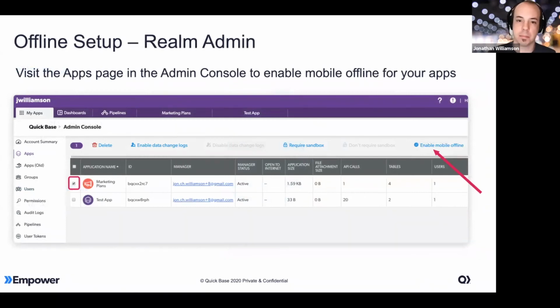So how do we set this up? If you are a platform account already, you can get going on this even while I'm speaking in the presentation. If you visit the admin console and click on the apps link on the far left, you can choose any of your apps by checkbox, and then a new button will appear called Enable Mobile Offline. You can click that button, and we've enabled you to access offline forms for up to 20 apps in your realm. See me after the session if you have any questions about how to set this part up.